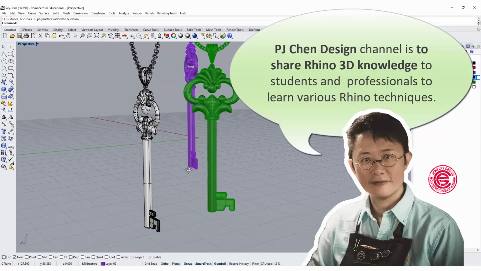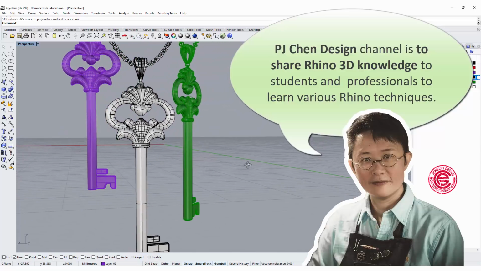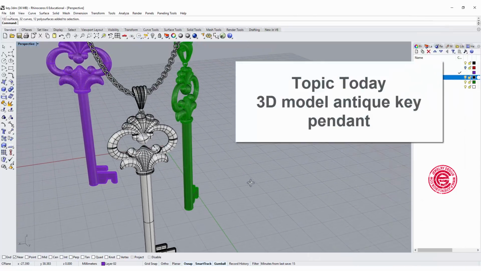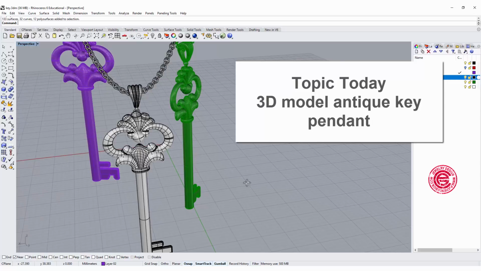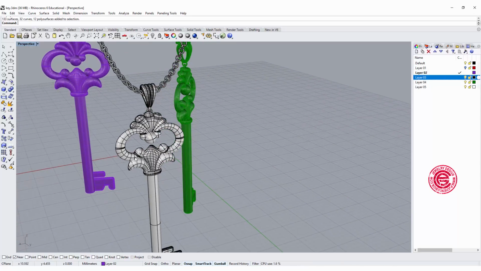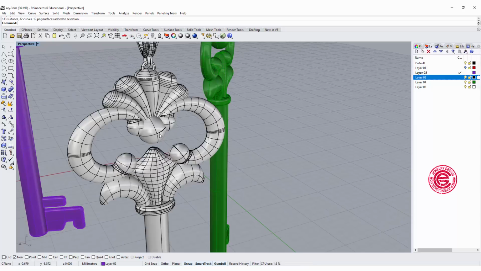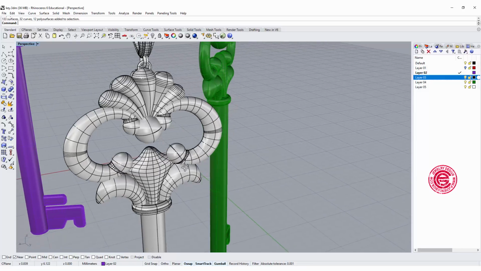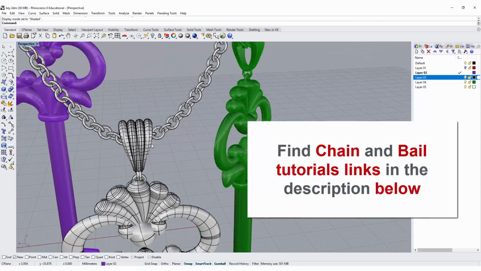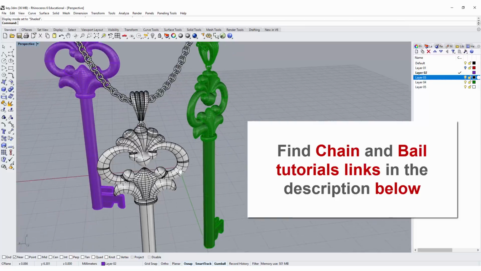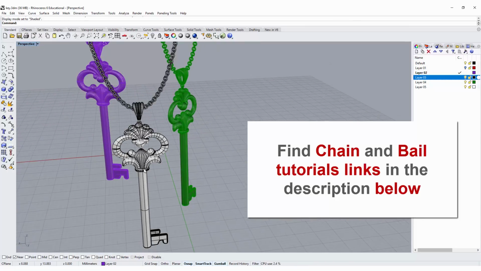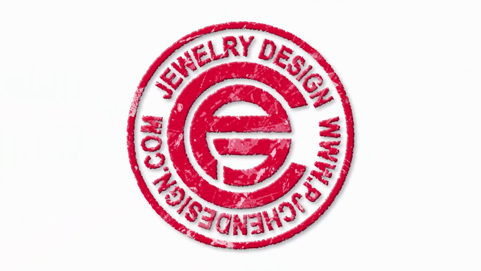This channel is about sharing Rhino 3D knowledge to students and professionals learning various Rhino 3D techniques. We are going to talk about this key model today. I will show you the detail on the top part, how I build each part and construct it into a solid. We won't talk about the bell and the chain in this tutorial, but you can find a link below to see the detailed tutorial on specifically the chain and the bell. Are you ready? Let's get started.